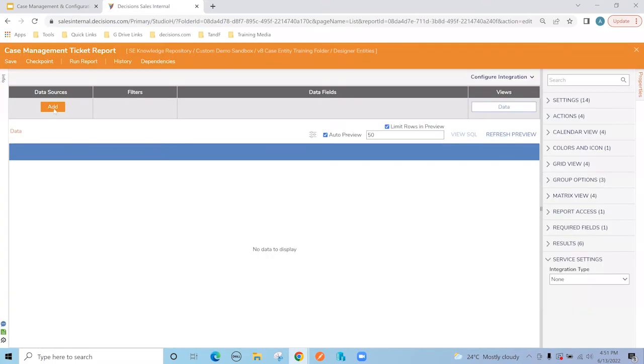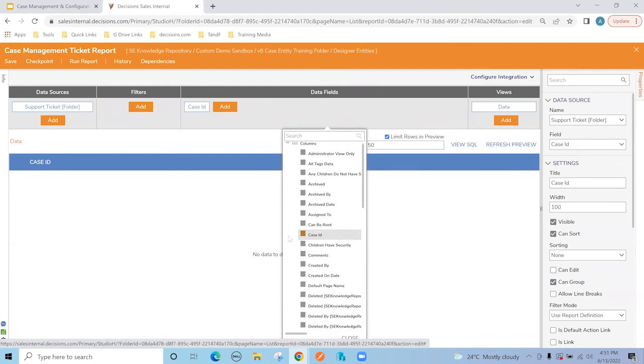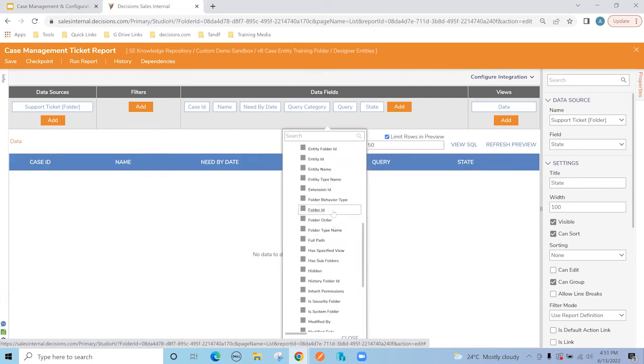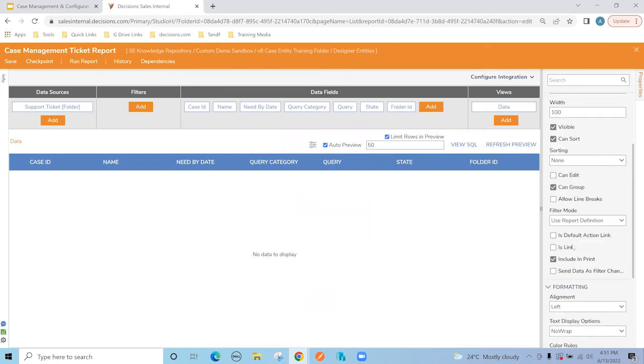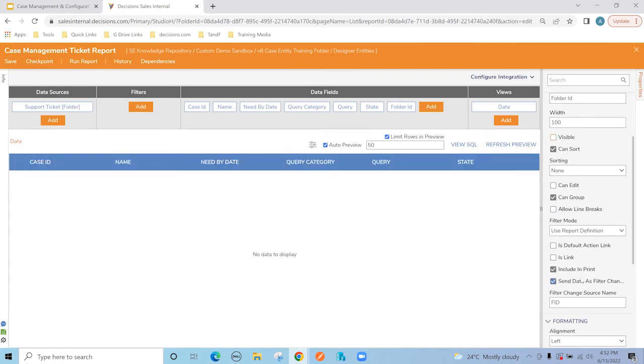And coming to our report designer, pick the case entity, which is support ticket, and add some of the things which we would want to track. The first thing can be the case ID. And then we can have the name of the person, when do they need it by, the query category, the query, and also let's have the state. And we'll use this attribute called folder ID to send information to the audit trail so that we can capture what's happening to that particular row or that particular case. Now we can hide that because that's not something which we need to show on the report, but we would certainly need that to kind of get the information about that particular case so we can show it on our audit trail. I'm going to go ahead and save it.